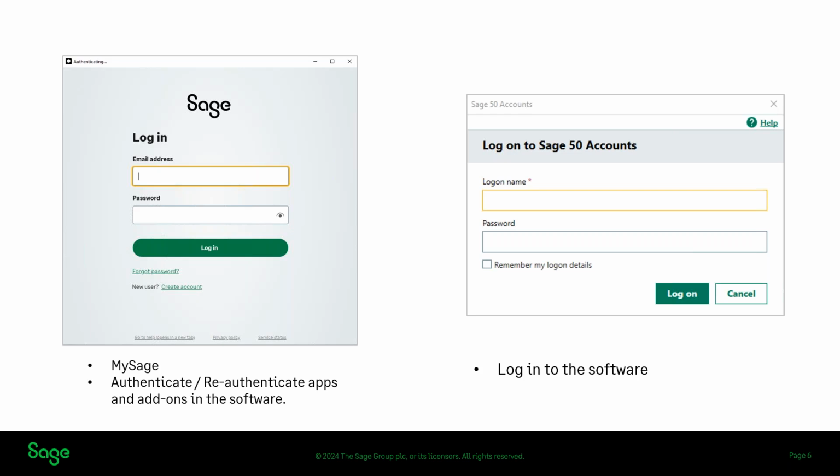So some of you might be familiar with this window on the left. Whereas the logon window on the right is the window you see when you log in to access your company in Sage 50 accounts. So you might be logging in as manager, or you might be assigned your own username to log in and that's when you do your day-to-day processing.